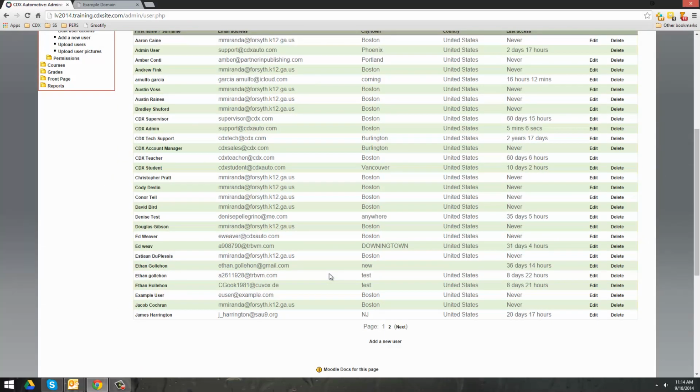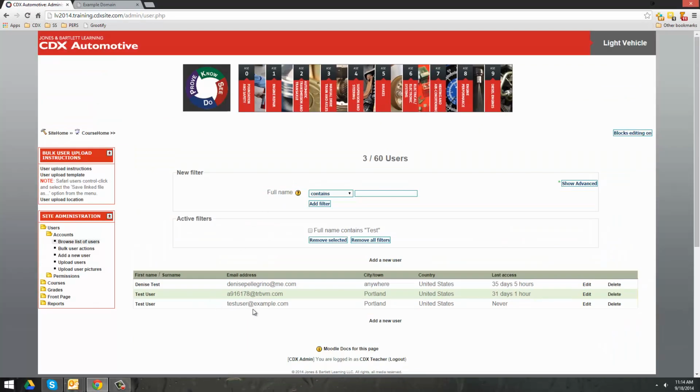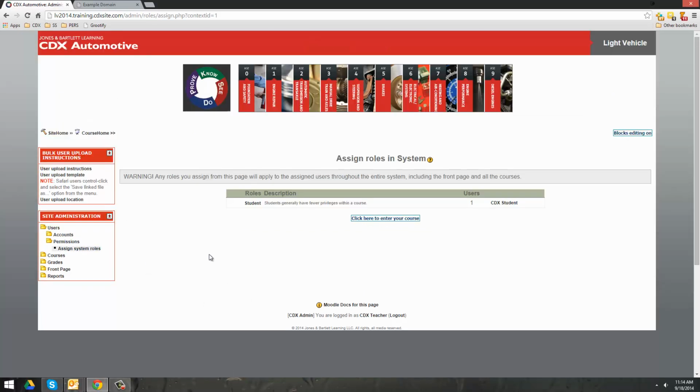Now if I scroll down or I type in test here to find the user I just added, I can see my test user at example.com that I just added in. Now the next step, you'll want to assign them a permission. This isn't entirely necessary, as the student will automatically log in and automatically be added as a student the first time they log in.